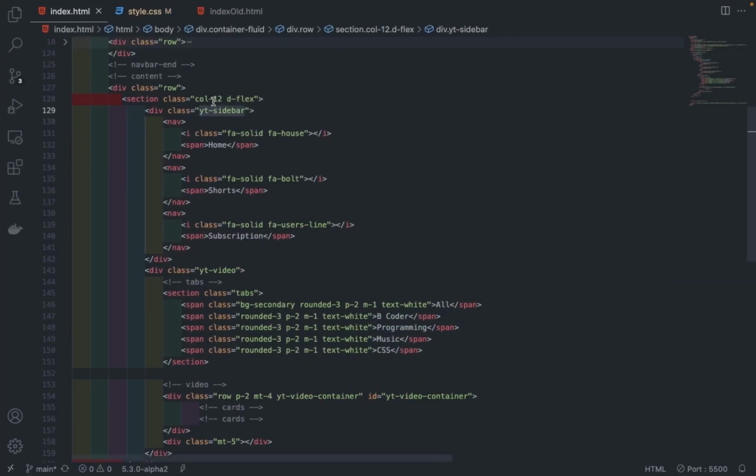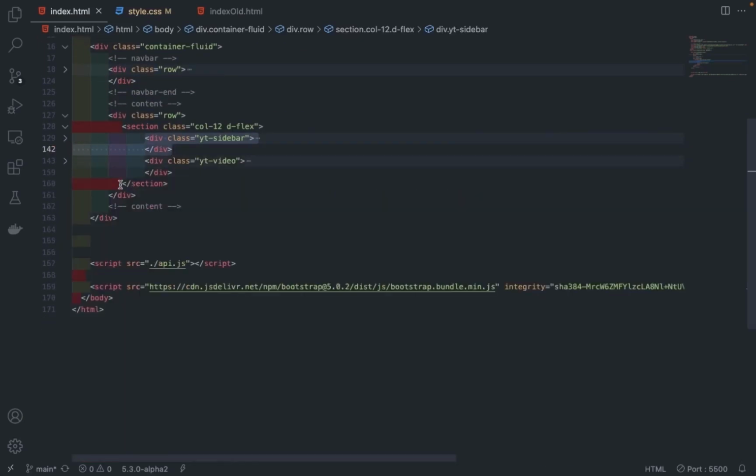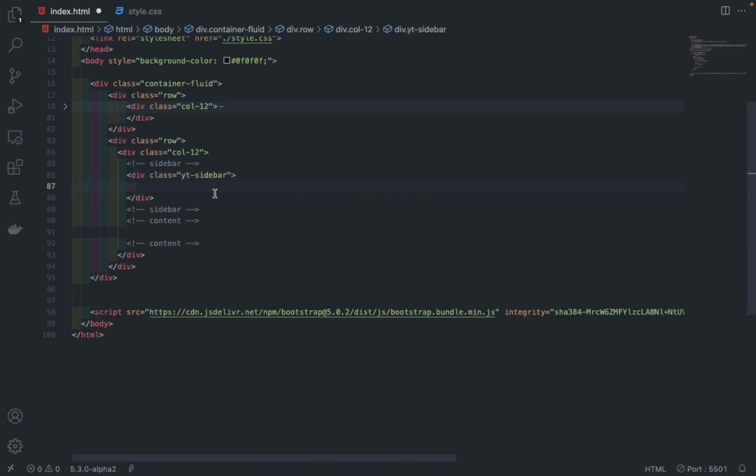In the column 12 we need to create two divs. One is the sidebar, and one... let me close this one so it will make it clear. See, this column 12 we have created right now, one row and one column 12, and inside that only two divs are present. One div will be the sidebar and one div will be the video container. So where is our code? Here one div will be the sidebar, so dot YT sidebar.